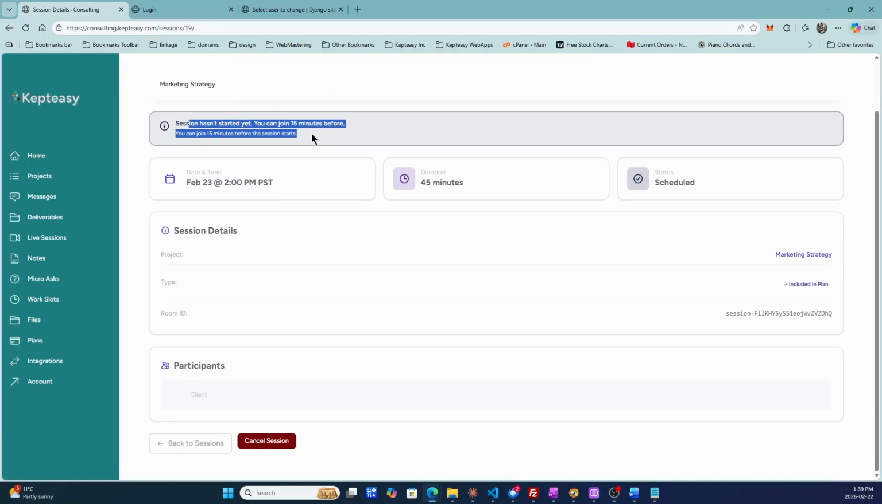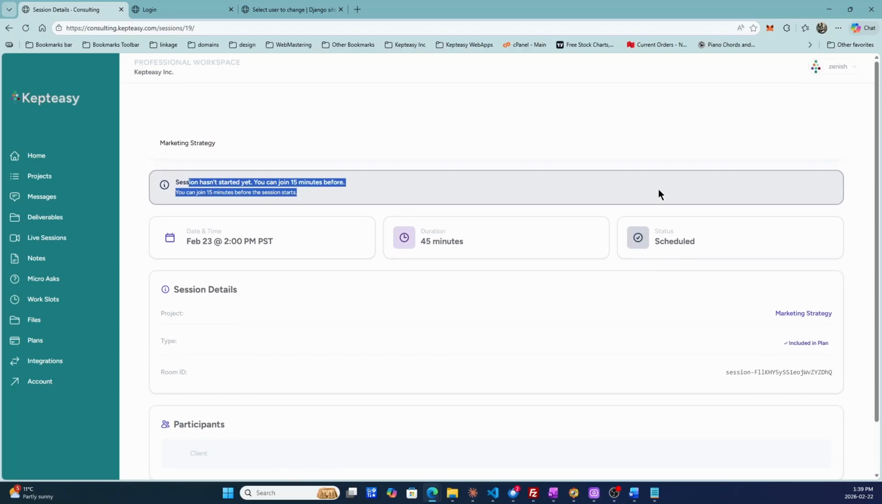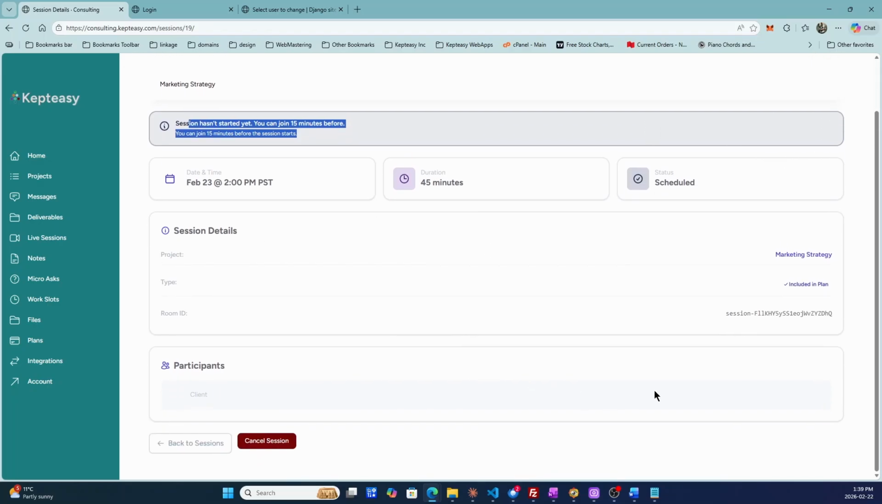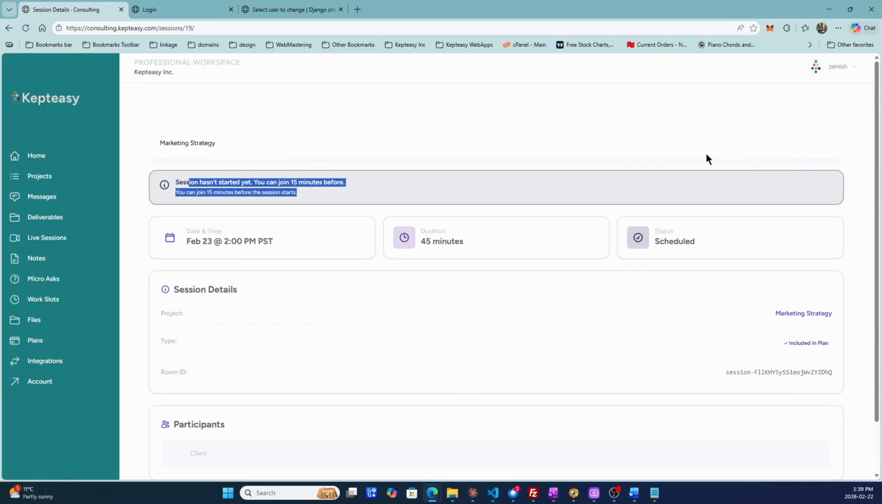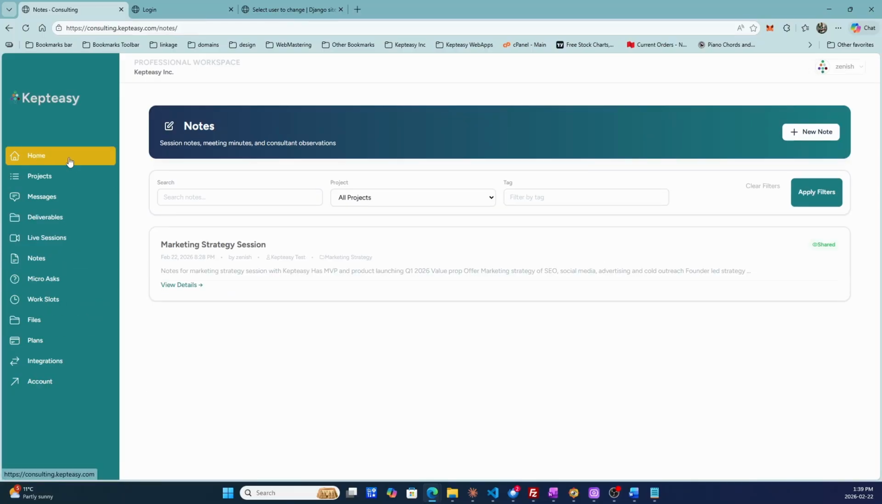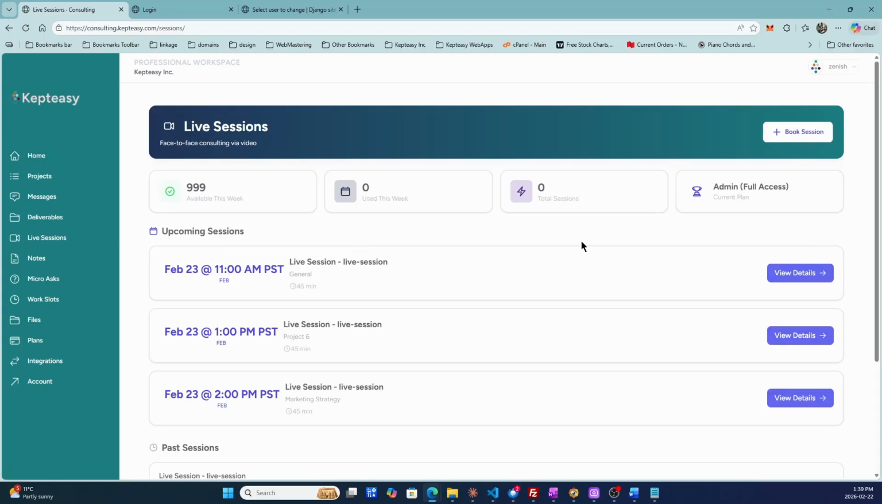Session hasn't started yet, you can join 15 minutes before, some other information. And then what does happen in this page is a green join session button will show up when you have 15 minutes and it'll sort of blink on you, and then you click that and it connects into your live session.